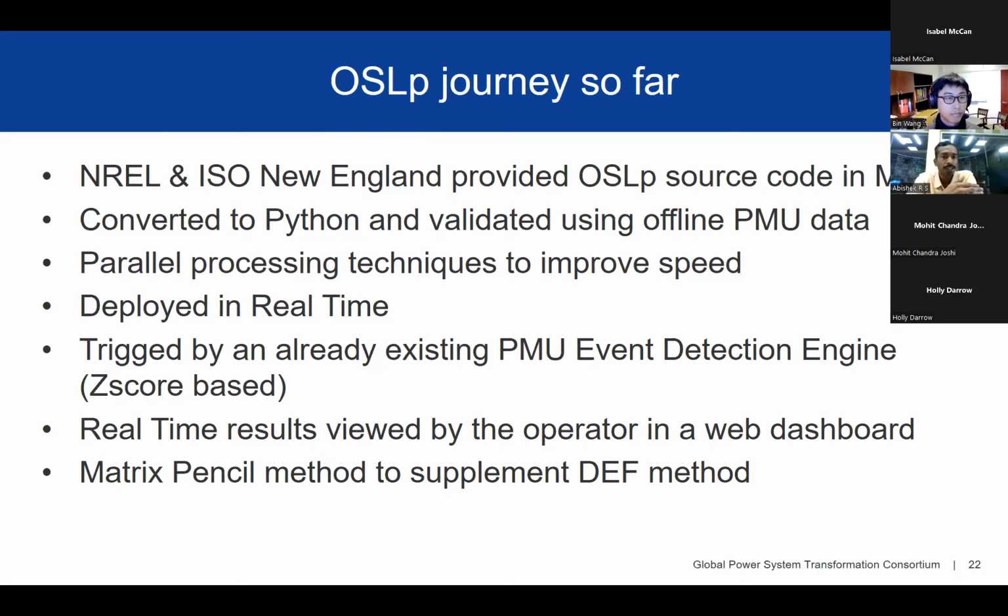Then parallel processing techniques were used to improve its speed, because we have around 600 signals, and in this algorithm each signal is a 5-minute duration signal, and with a PMU sampling rate of 25 Hertz, we have more than 4 million samples to be analyzed. So we had to use parallel processing techniques to speed it up. Finally, after parallel processing was used, the entire algorithm takes around 1.5 minutes to run. After this, it was deployed in real time.